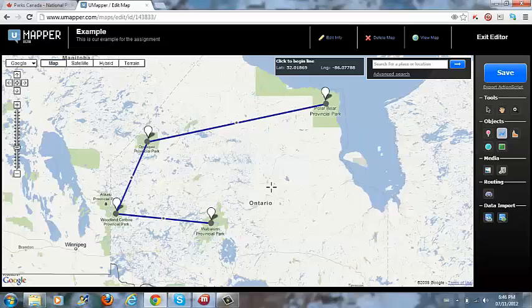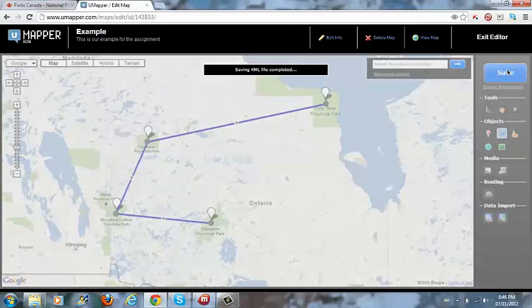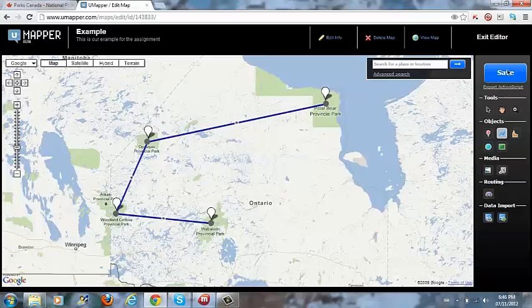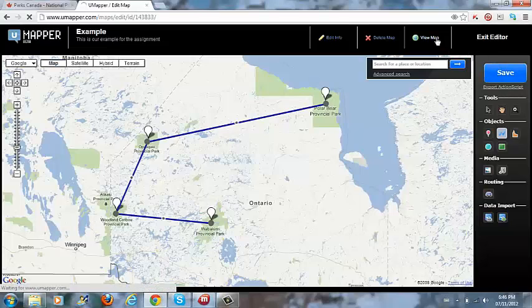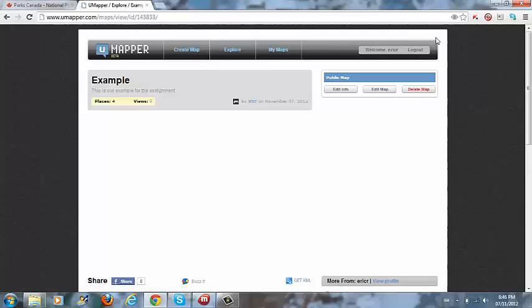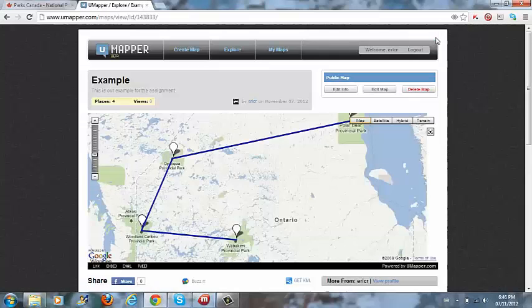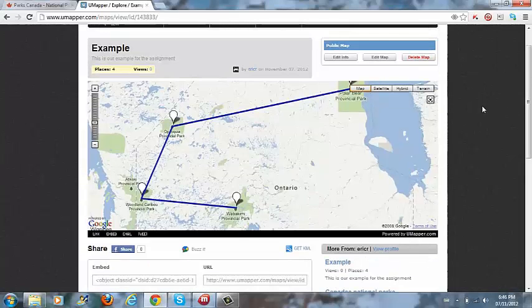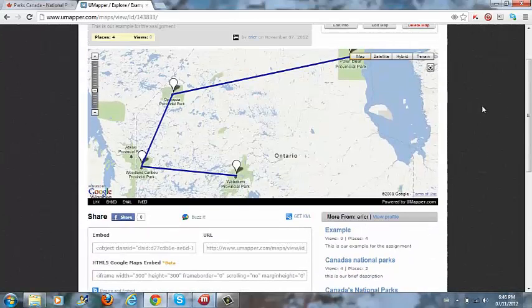Once they have all their information written down on each park as to why they chose it and they gave it all a title, they are now able to hit save, which is again on the far right. And this saves this as an online file. Now, once it is saved, they're able to go to View Map, which is on the top. And it will show their actual map as a picture of a map. This is what will be marked for completion by the teacher.